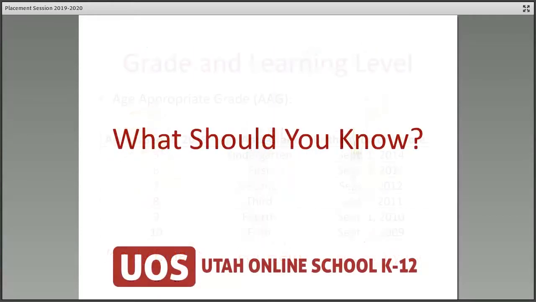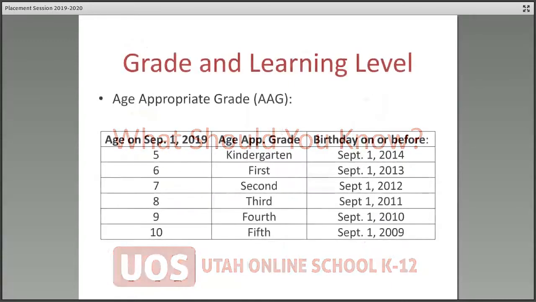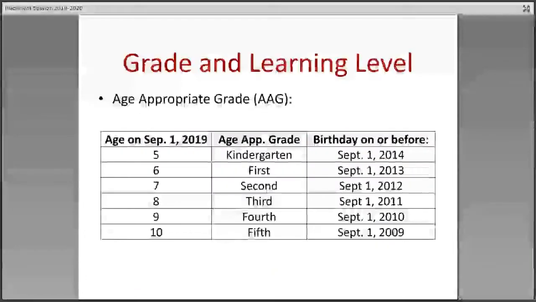What should you know? As you enroll in Utah Online School, you need to be aware of your student's age-appropriate grade level. Here is a chart with the cutoff dates. You will notice that if your child turns 5 on or before September 1st of 2019, they will be going into kindergarten. This means that their birthday was on or before September 1st of 2014.